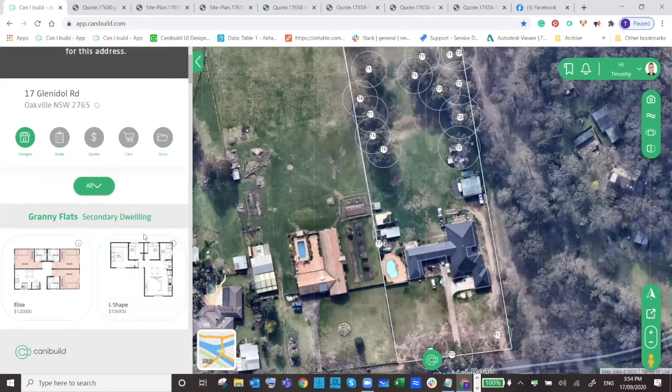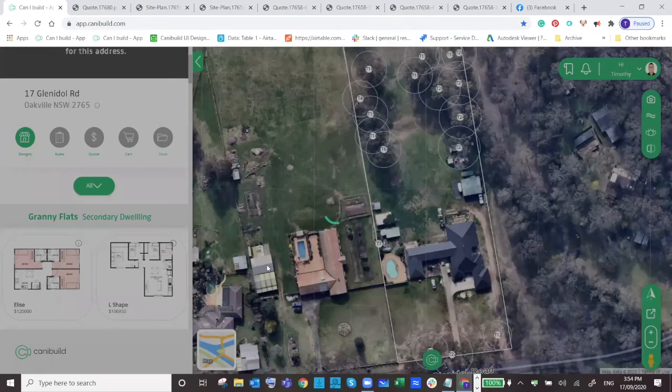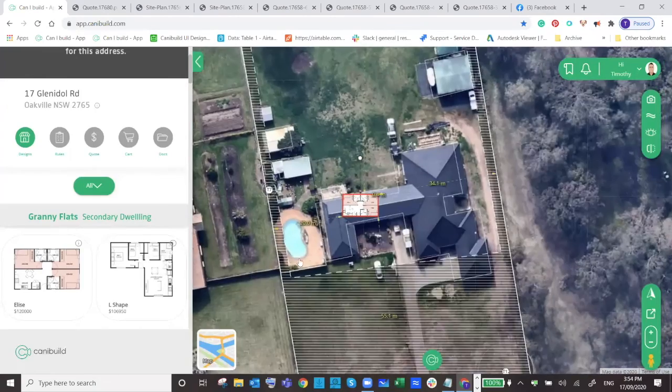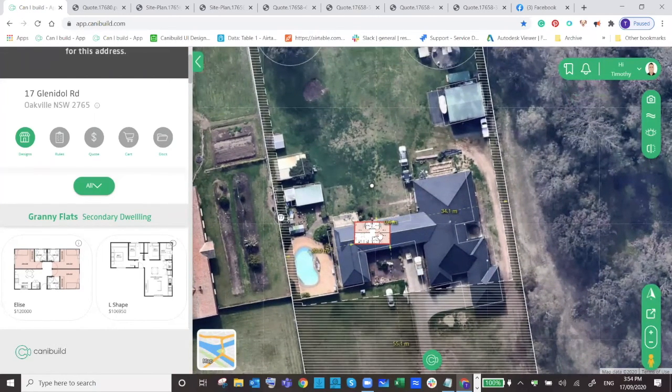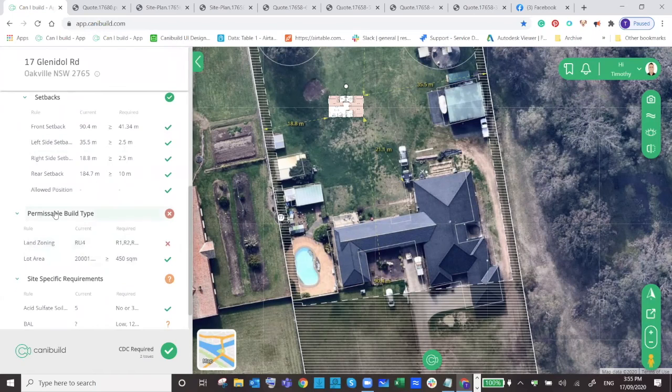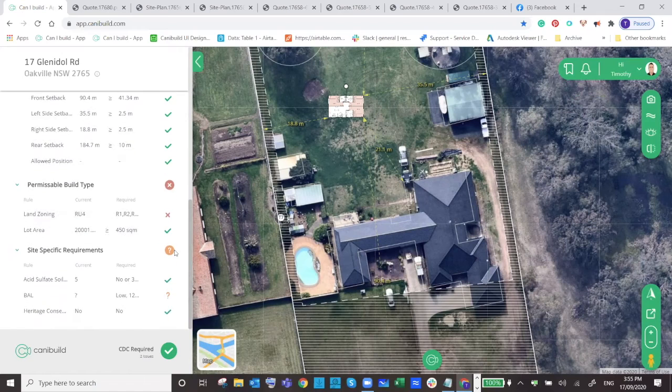So let's say this person wanted a granny flat. Notice the front setbacks calculated, side setbacks calculated, all based on the block size. You've got all the information automatically detecting what the distance is from the main house, 25.8 meters, dynamic. Click on planning rules, scroll down. Permissible build type under CDC, RU4, no, cross. There's a question mark in site specific, it's detecting it's bushfire.